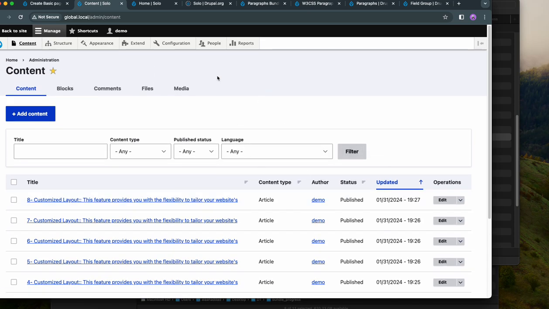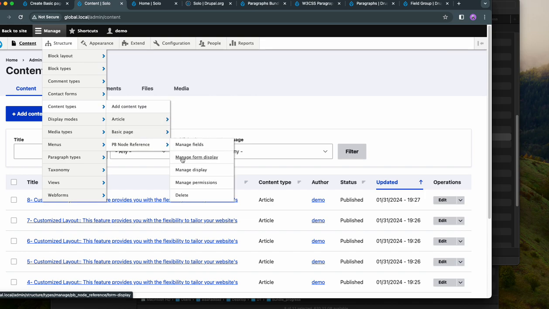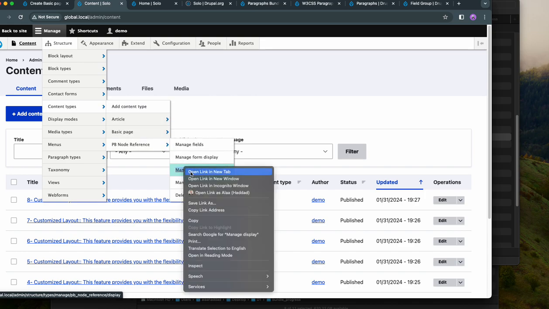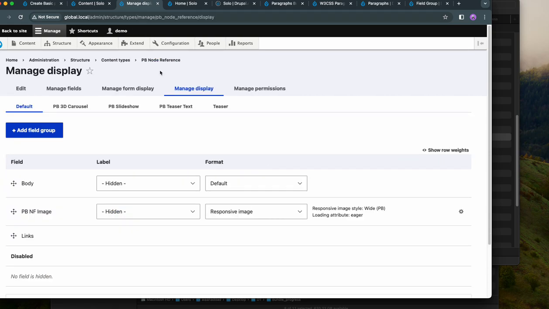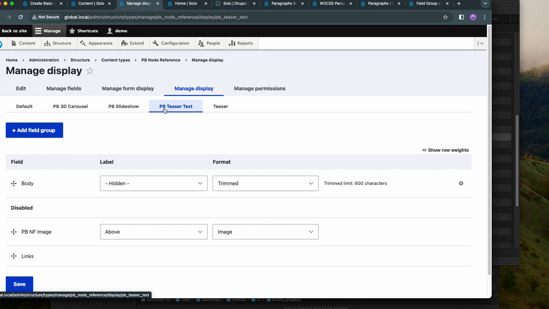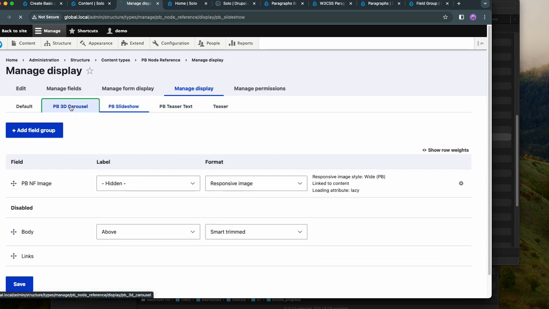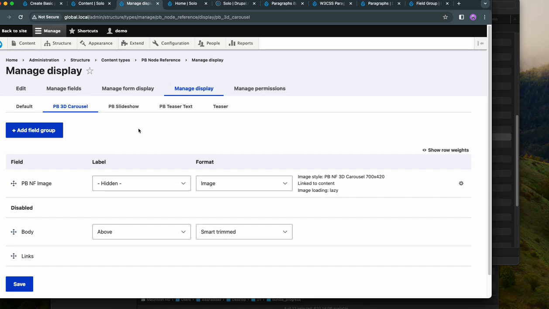Let's go here first. Actually, we haven't applied them yet. So, content type, and then Manage display, these view modes. You reference the content type first, and whatever view modes you try to use, you want to apply them to the content type.